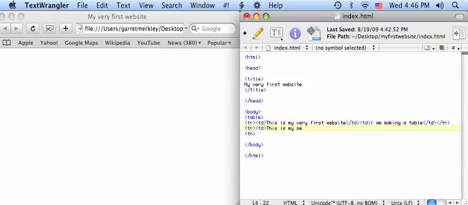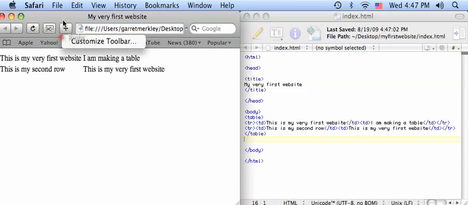This is my second row. Table data, close, open table data. This is my very first website. Close table data, close table row, and let's close the table, and we're done with that table. Now I'm going to show you what we have. Save it and refresh. Okay.